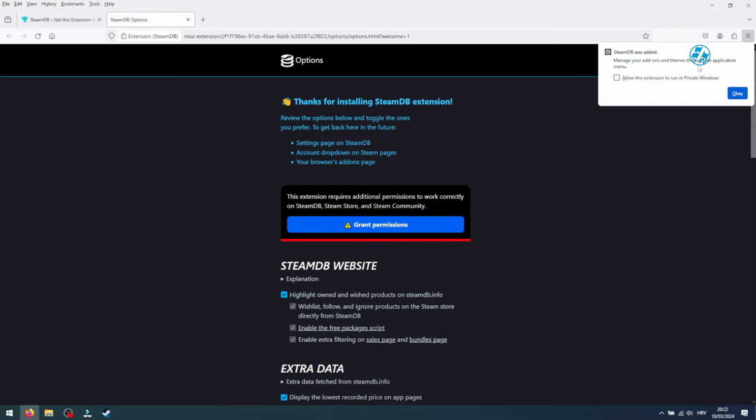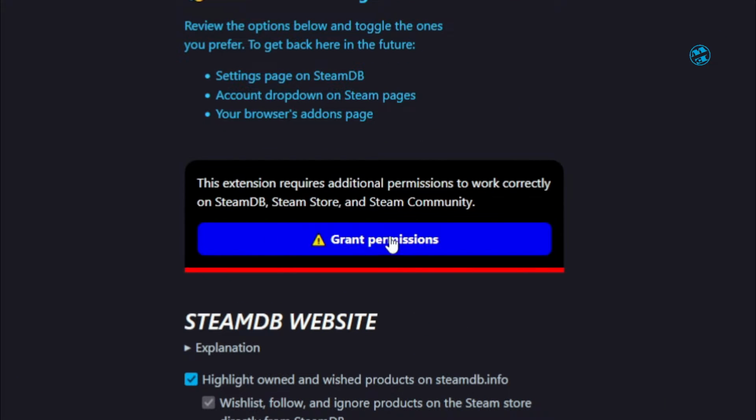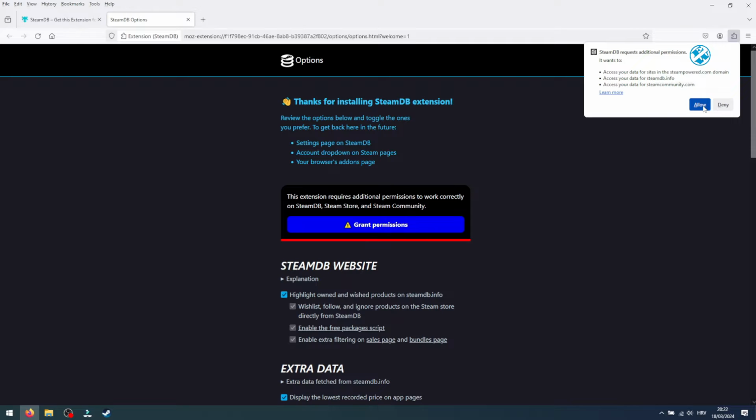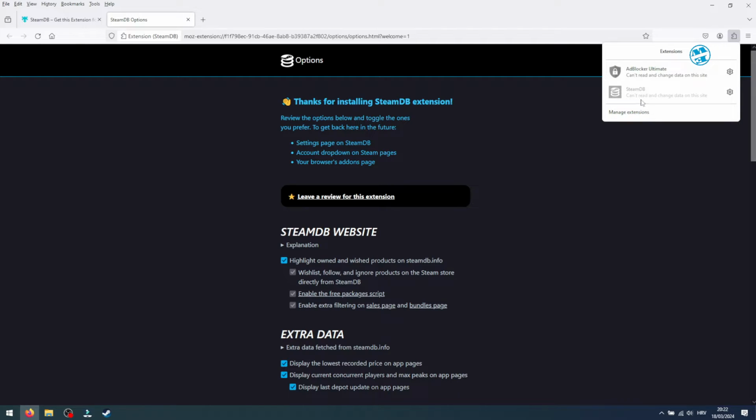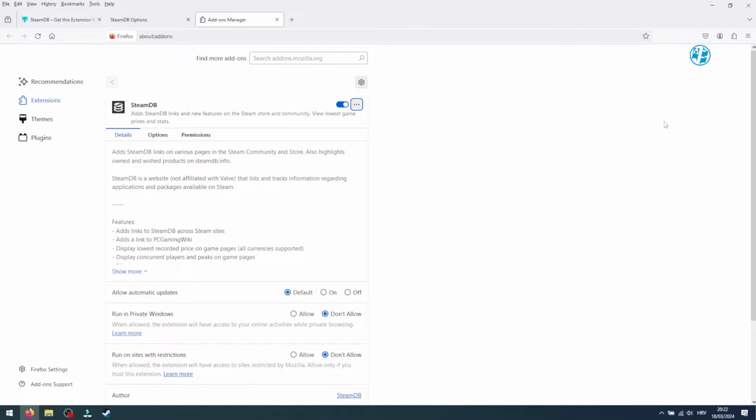A pop-up will appear asking for permissions. Don't worry, it's all standard stuff. It needs access to view and manage your Steam data on steamdb.info. Go ahead and click Grant Permissions. You'll know it's successfully installed when you see the SteamDB icon appear in your browser's extension area. It's usually at the top right corner. Give it a click. If it asks you to sign in with your Steam account, do that. This is how it syncs up and gets ready to do its magic.